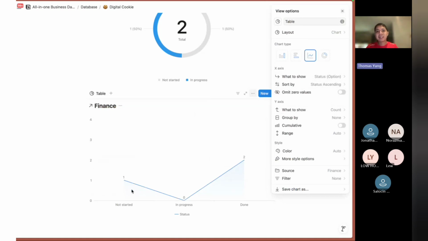So Notion is not that smart. It doesn't know that we want to see how much we're earning. It's showing this, like, not started, in progress, done. So that's by default. So we want to see how much we're earning, right? So you go to the x-axis. So I think the x-axis is the horizontal one. I always get confused as well. So what do you want to show in the x-axis? So we want to show how much we're earning, right?